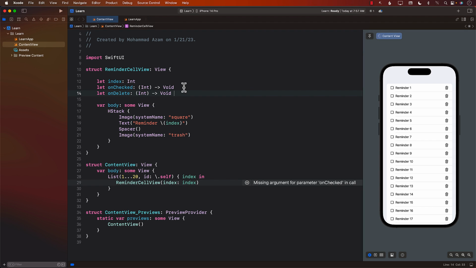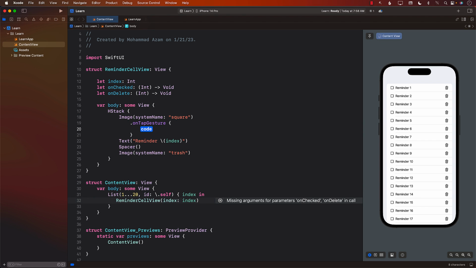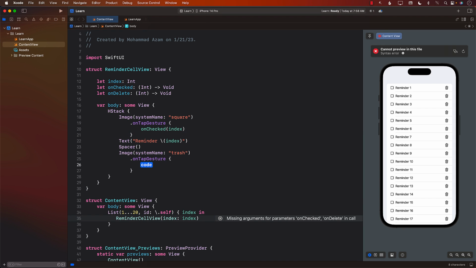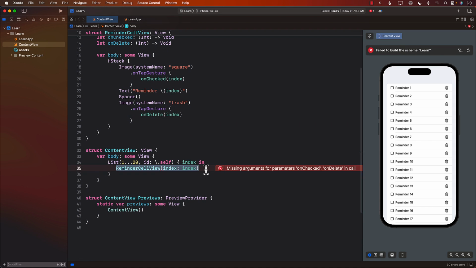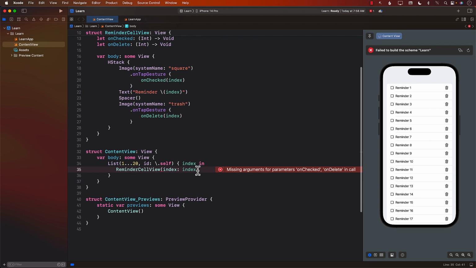So I'll create these two different closures. And now our reminder cell view is a little bit more reusable because every time the square is checked, we can go ahead and say on tap gesture, and we can say on checked and pass in the data for the checked. So whichever reminder is checked, we're going to pass that one. And we can do the same thing with the trash can or the delete operation. We can simply say delete and pass in the reminder that we are deleting, which is this one. And over here on the calling side, it's going to change because now we need to pass in the on checked and on delete closures.